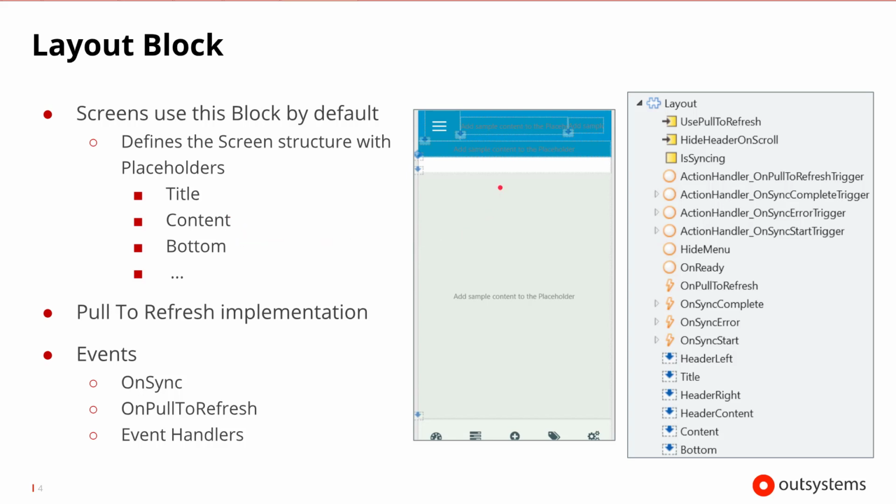So here we can see an empty view of the layout, and if we look to the right, here we can see the layout block as it would be defined in the element area, and if we look down at the bottom, there's a header left up at the top, and then in the middle there's the title and the header right. Right below that there's a header content area followed by the content and the bottom. So if we go in the opposite direction, the bottom is here, this is the content, this is the header content area, and then we go from the header right to the title to the header left. And that gives us the overall layout for the screen.